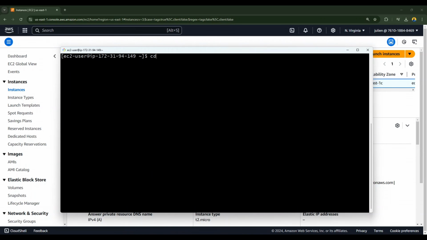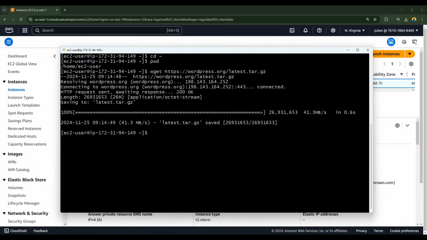Now, before we install WordPress, let's access the home directory of the EC2 user and then cd into the directory, which is /home/ec2-user. Now, the next step, we are going to download WordPress. Let's download the latest WordPress files from their official website by running the following command. After WordPress is downloaded, run ls to see the WordPress file, and there it is. Then run this command to unzip the file. Lastly, run ls to see the WordPress folder with all the necessary WordPress files. And there you have it.